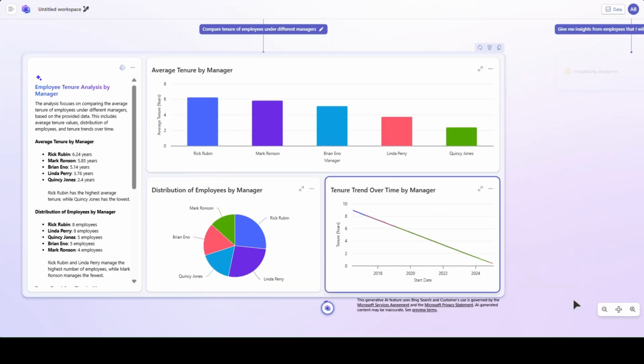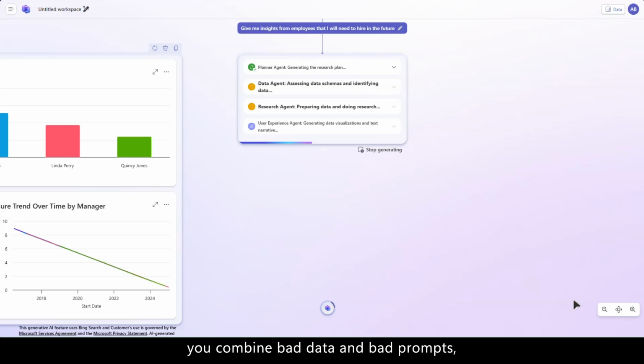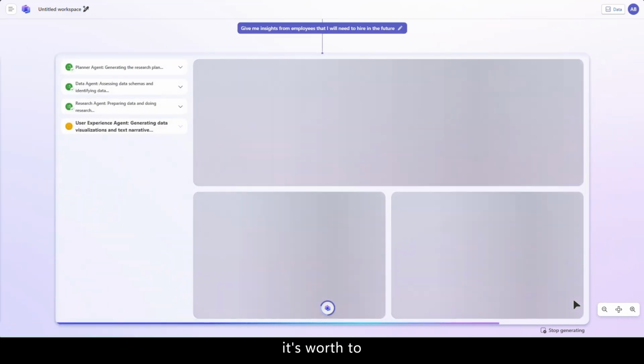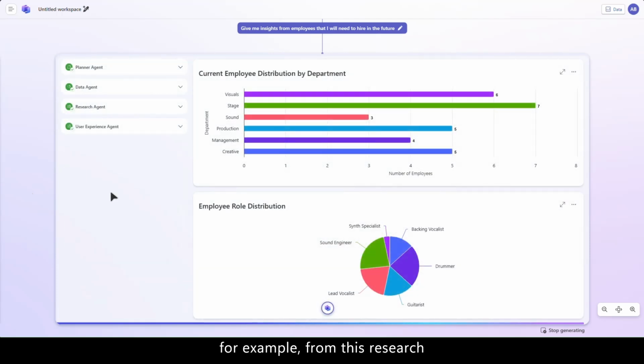What we need to be mindful of is the prompting, because there are two things that we will need to be very mindful of. One is prompting, and the second one is data quality. So bad prompts lead to bad results, bad data leads to bad results. If you combine bad data and bad prompts, it's going to be a mess. So it's worth diving into these two topics and making sure you are getting the most of your information from this project, for example, from this research agent.